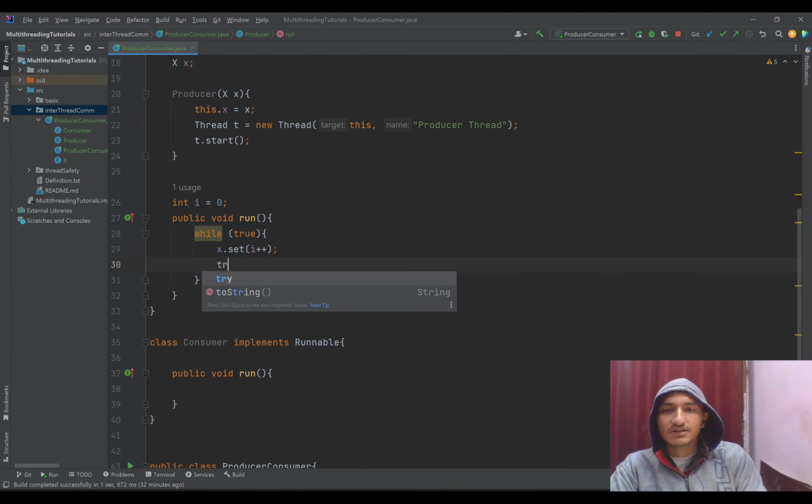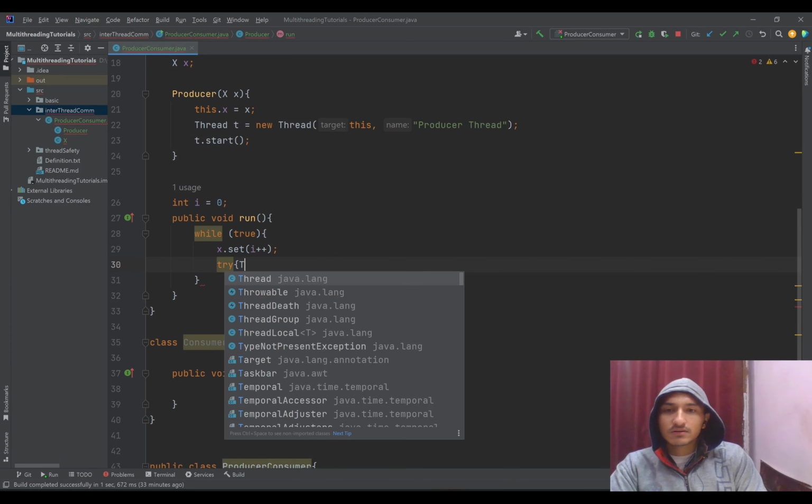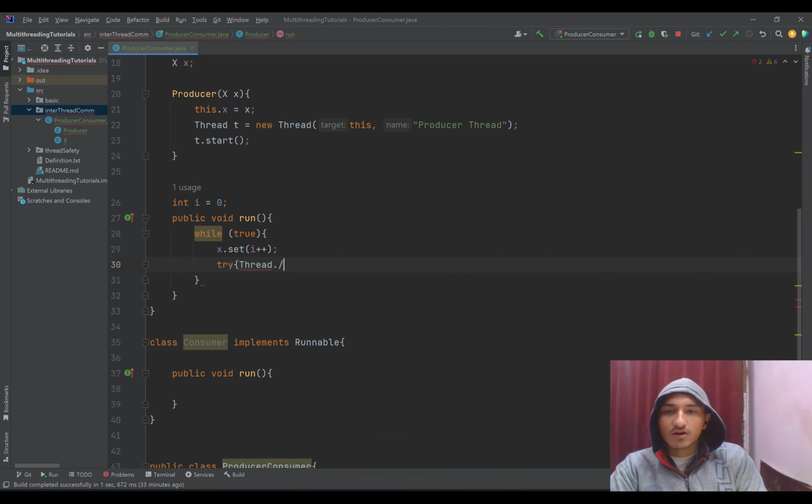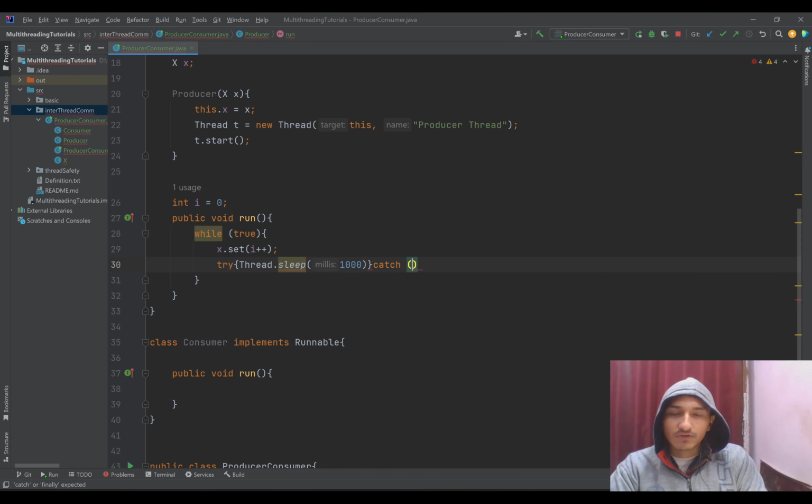So what we'll do is try Thread.sleep, right? Sleep for, let's say, 1000 milliseconds. And after that, I'm going to catch Exception e.